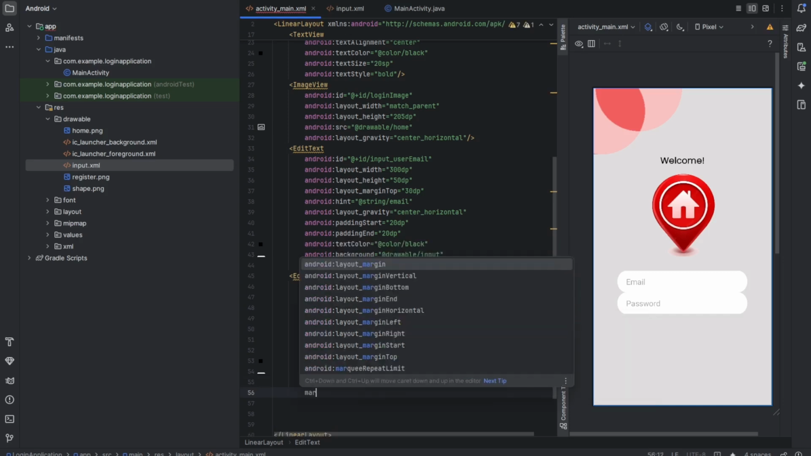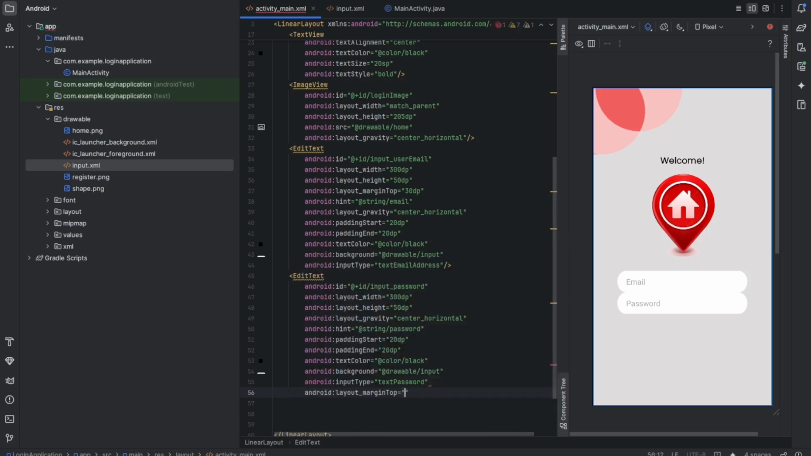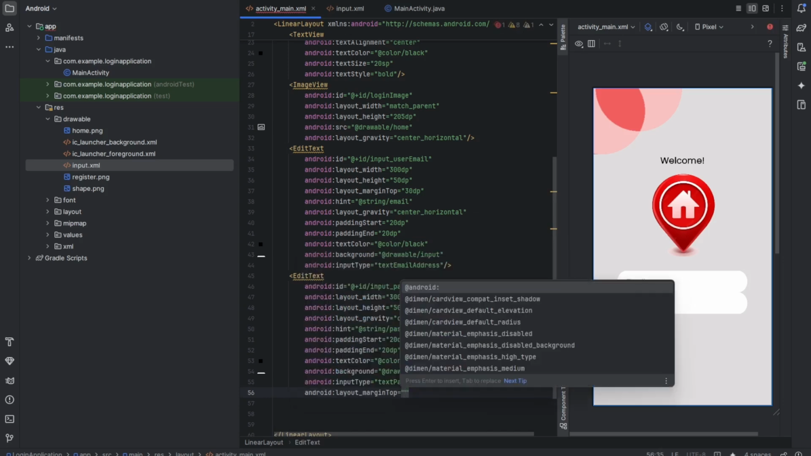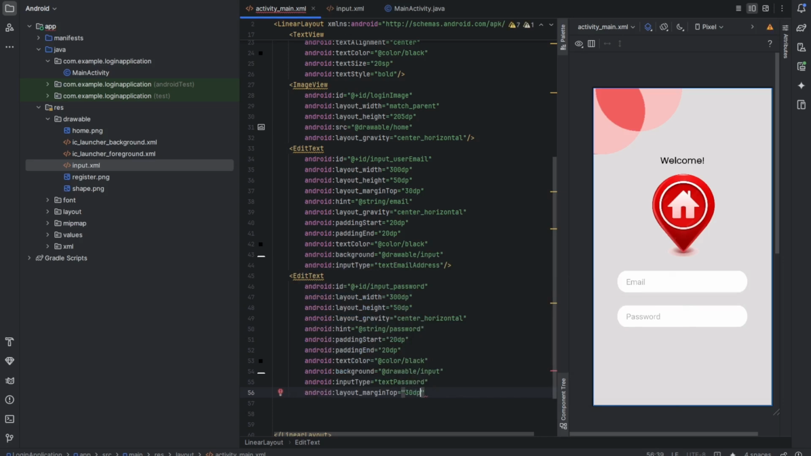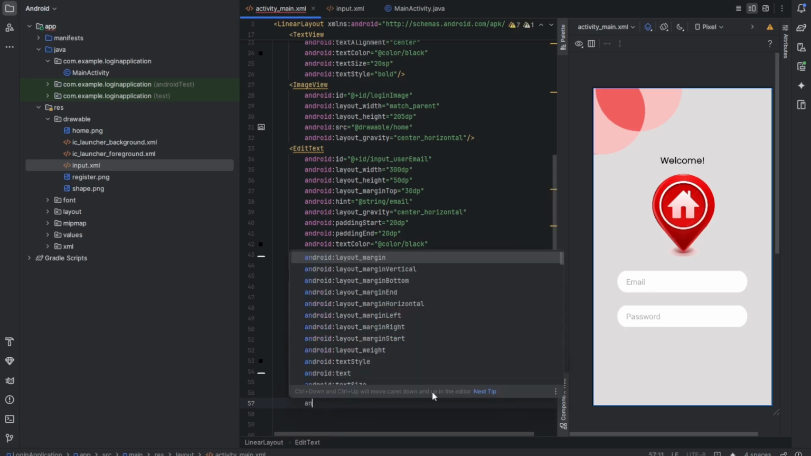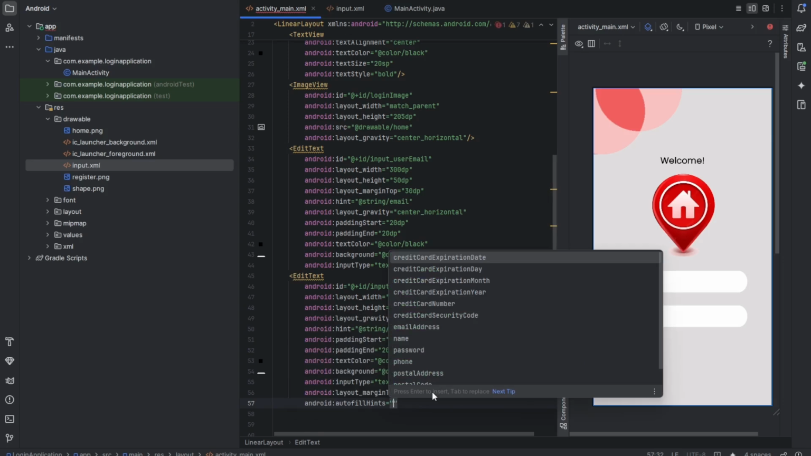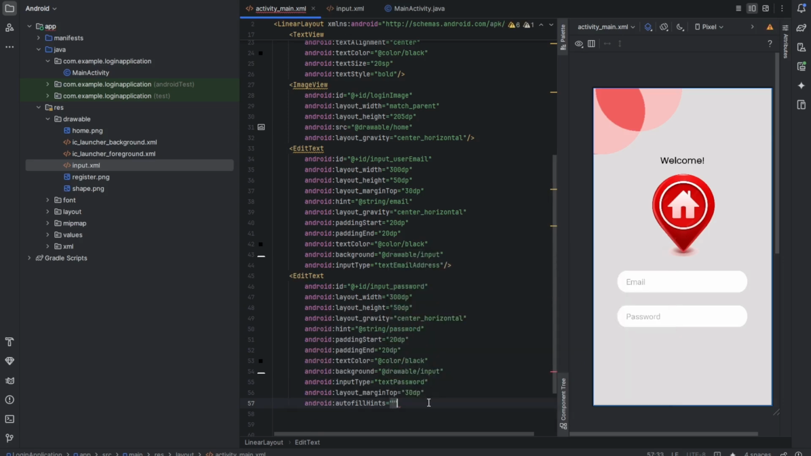it's going to be text password. Margin top, because you can see they're together, so you just click on 30 and there is a space in between them. So we have added the drawable input as the same, and if you don't want to give hints, we are just going to add autofill hints and just leave it blank. And we are done.